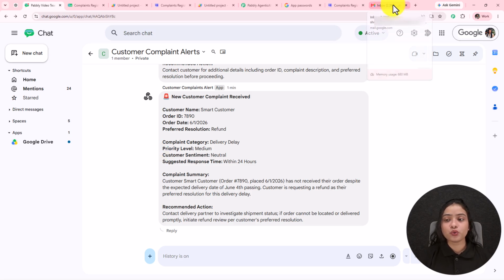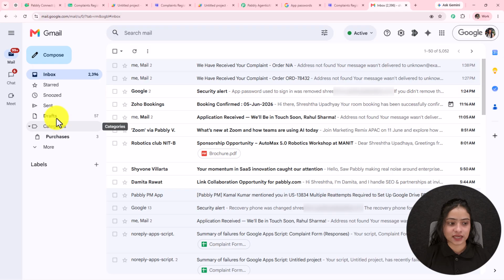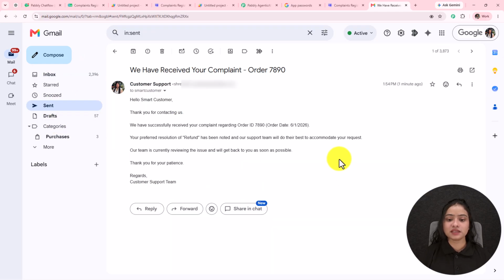And when I'm going to go towards my Gmail account, we will go towards sent. You can see that the email is also sent as an acknowledgement to the person who has submitted the complaint, to the customer on their same email address.